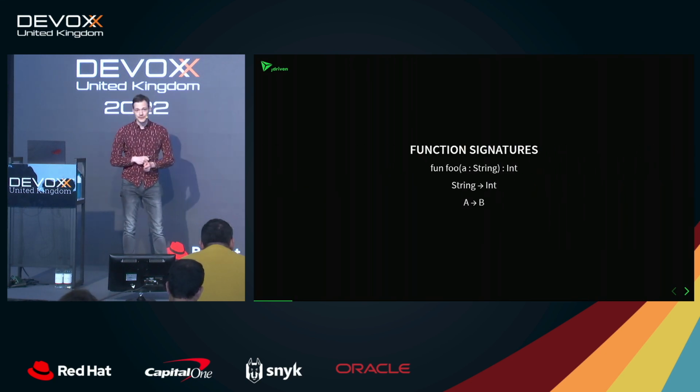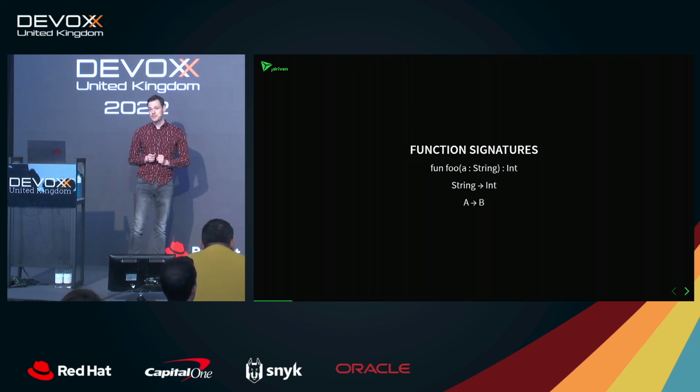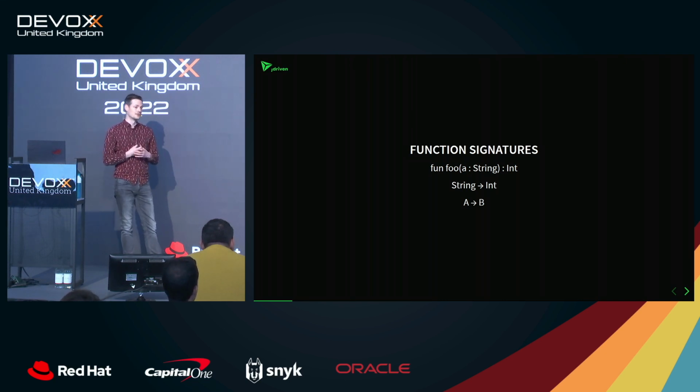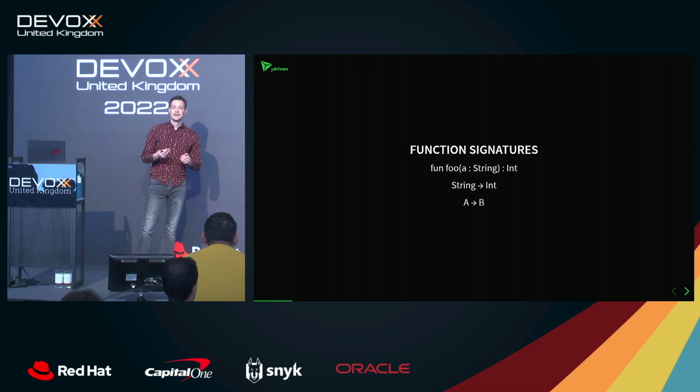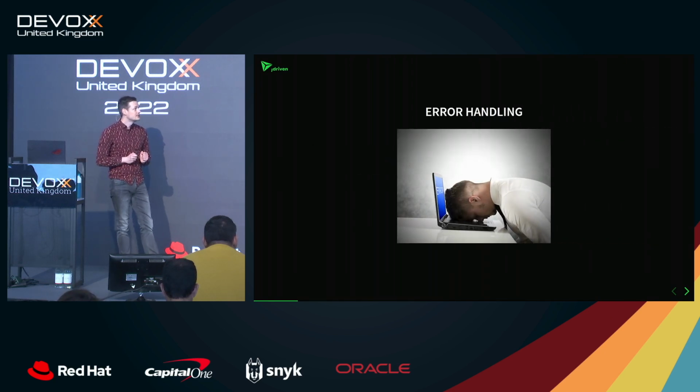So let's talk about functions, and most specifically, function signatures. So here we have a function foo, which takes a string and produces an int. So the function signature of this is given a string, produce an integer. And if you abstract it even more, given an A, produce a B. And now you may think, yeah, that's basically every function ever. And that's true until we encounter errors.